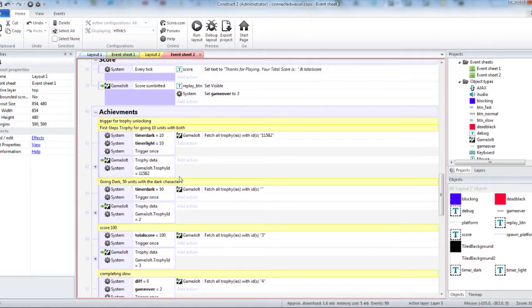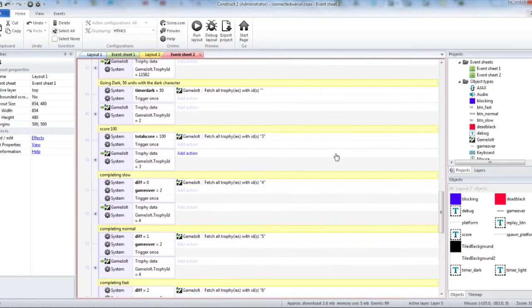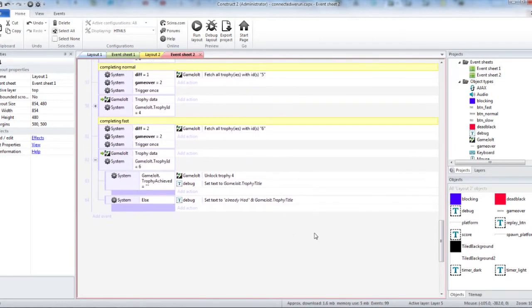So then I'm just gonna add additional trophies, like I'll add the light 50 units. I'll add some more of these for what I'm calling going the distance. And yeah, we'll see what else I add.